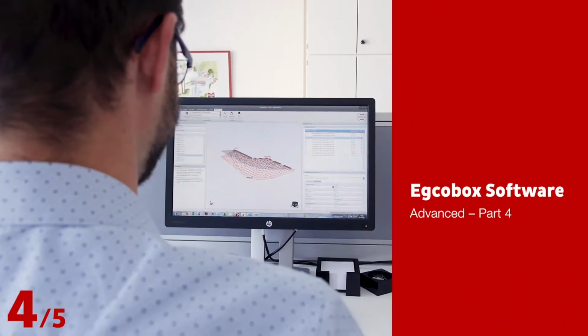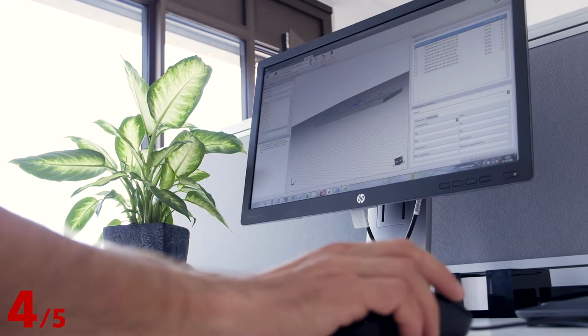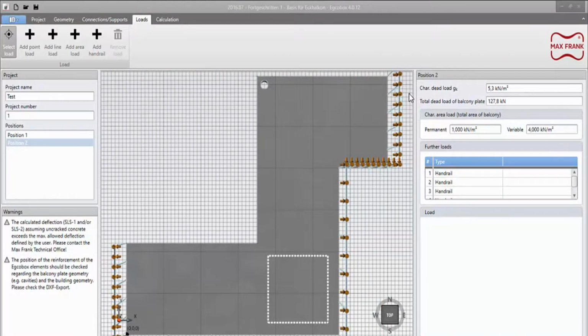Welcome to part 4 of the advanced video tutorial for the Egcobox software. We shall take our dimensioning of the corner balcony from part 3 of the video as the basis.